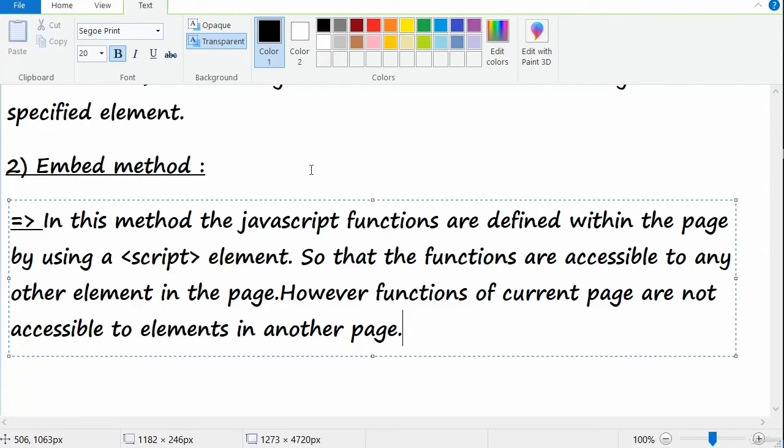We use the script tag inside the head tag, so that the functions are accessible to any other element in the page. If we write our JavaScript code in the script tag of our web page, then all the elements can access that code, but outside of that page, the code will not be accessible. Only for the current page, whatever script we have written will be accessible. We will see an example of how to implement the embed method.